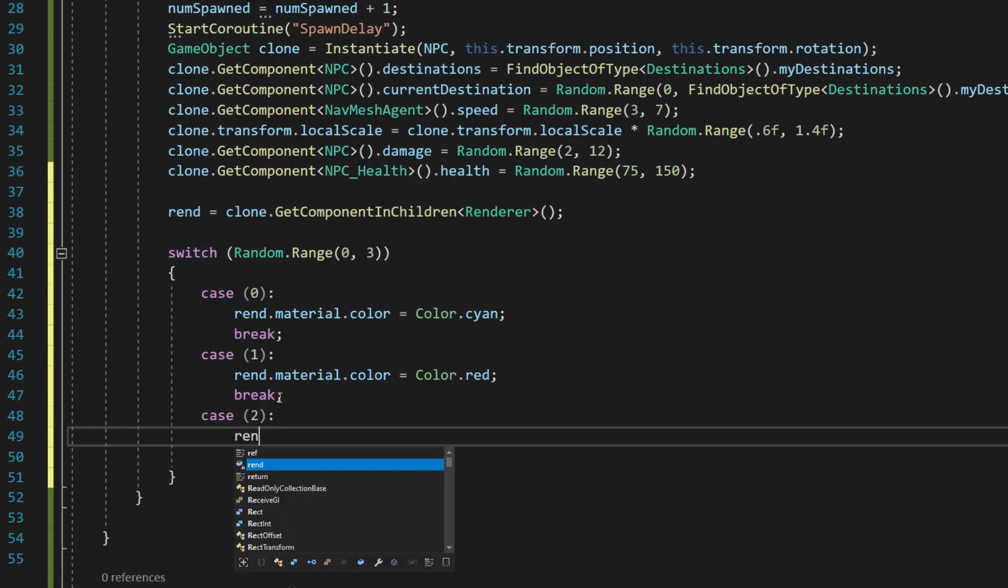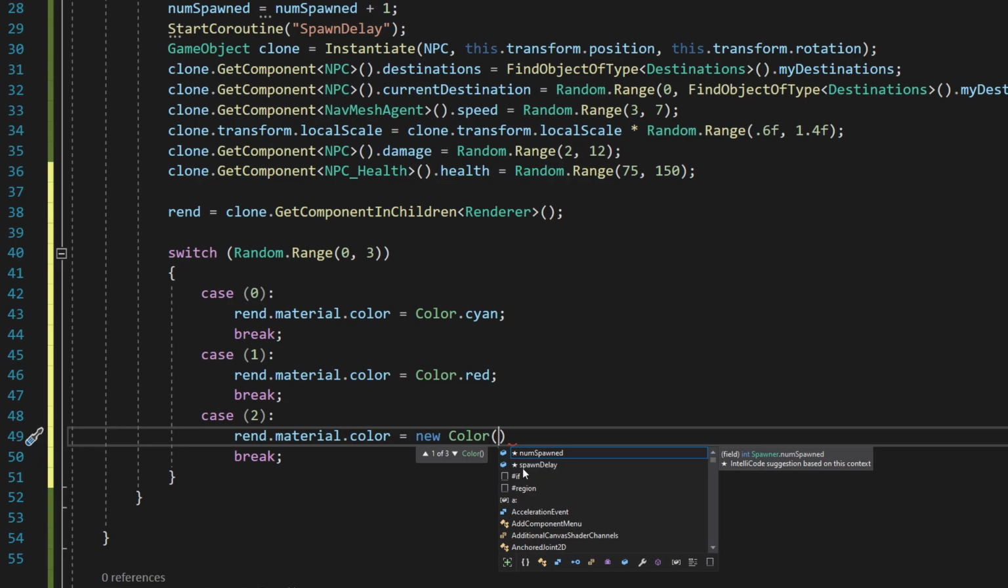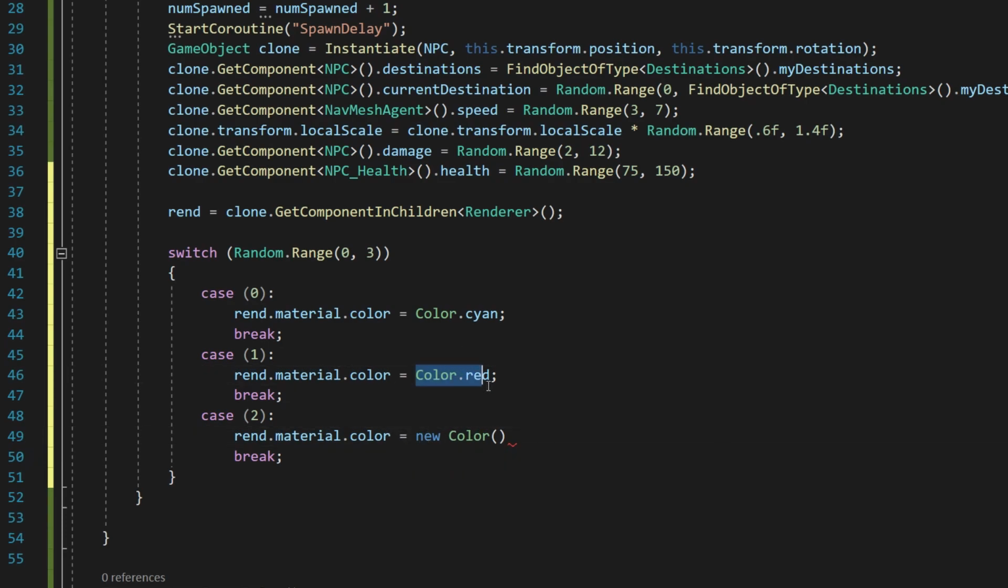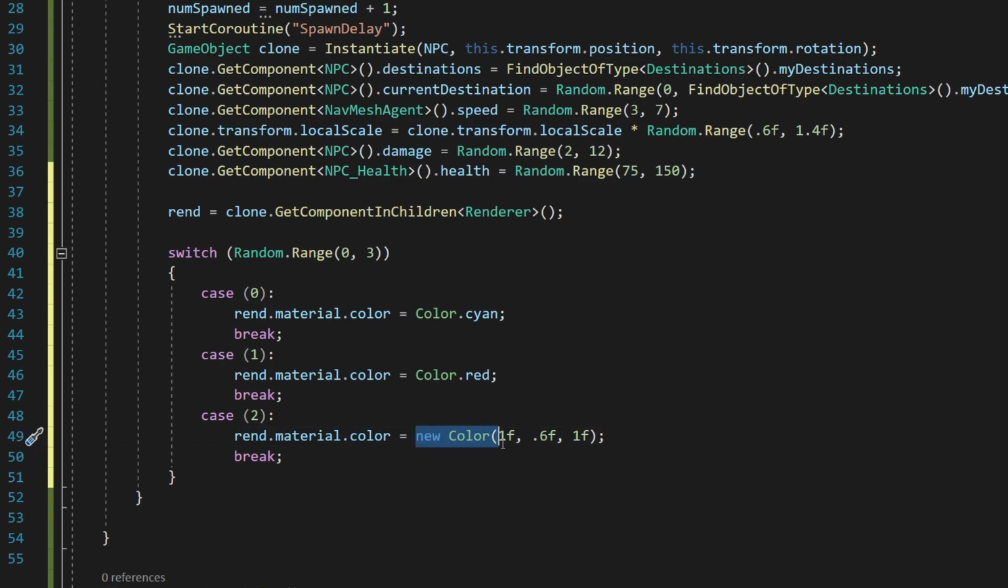And we're going to say rend.material.color is equal to new Color. And this time we're going to create our own custom color. So normally we'll just say Color.red if we want a preset, but if we want to make a custom color, we can say new Color, have this open and close parentheses, and then we're going to give it some values. So these 3 values, 1f, 0.6f, 1f, are going to represent red, green, and blue. If you remember that color wheel, those colors that you pick are determined by red, green, and blue values. So this is kind of a way of shortcutting that color wheel and instead using code to create our own custom color.